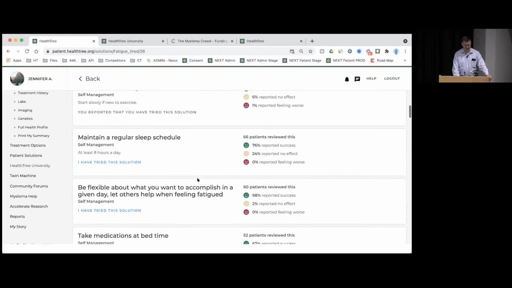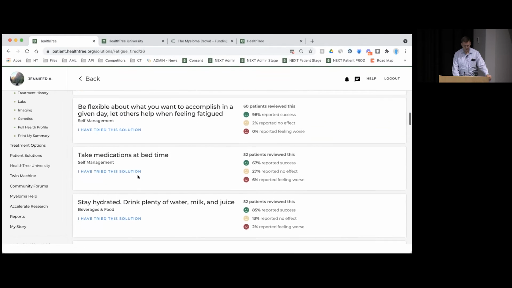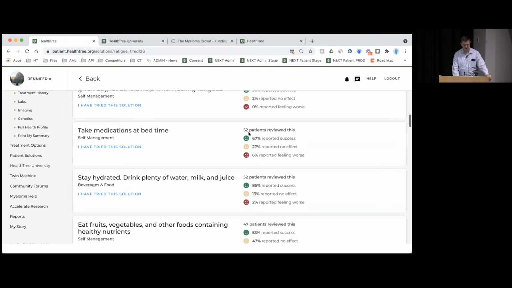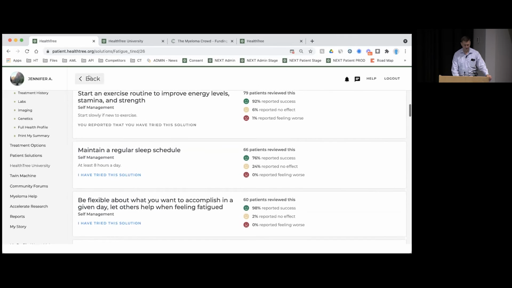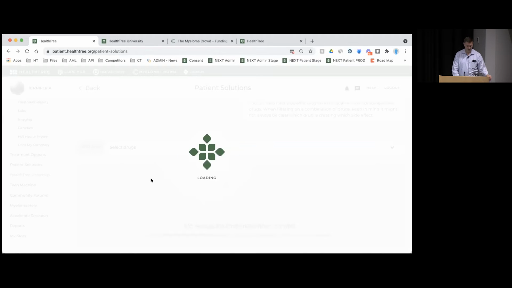Exercise routine, regular sleep, take your medication at bedtime, and you can see all the data behind that, how many patients are trying that, and the percentage that it works or didn't work. So if you're experiencing a side effect, you can come in here and you can look those up and see what others are doing.